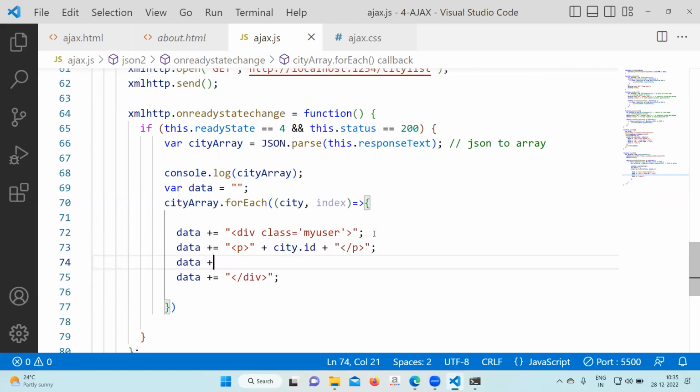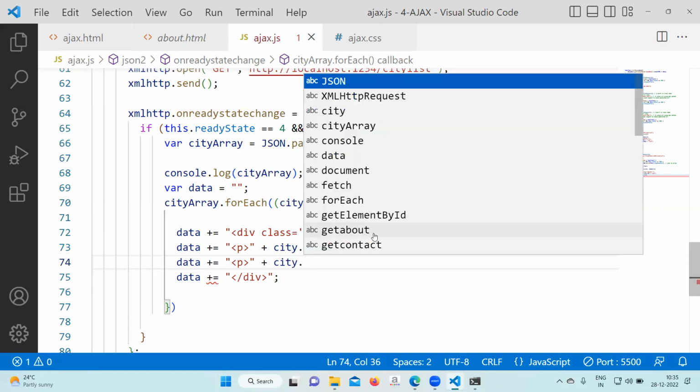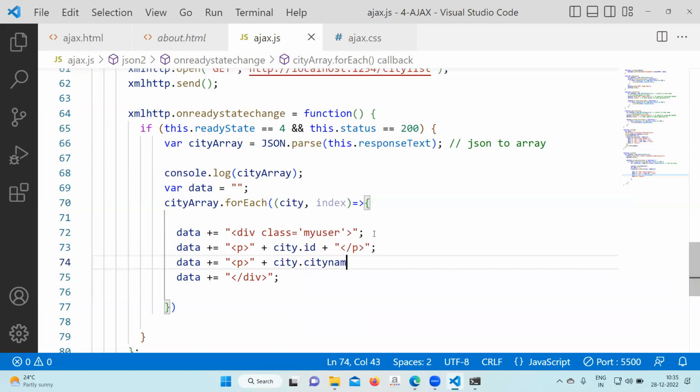Data plus equal to paragraph. Write here city name plus close the p tag.